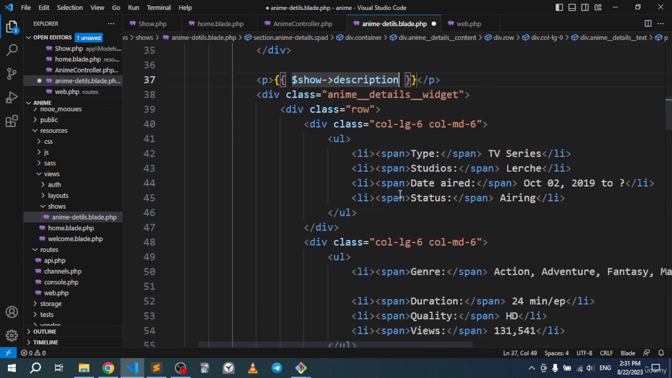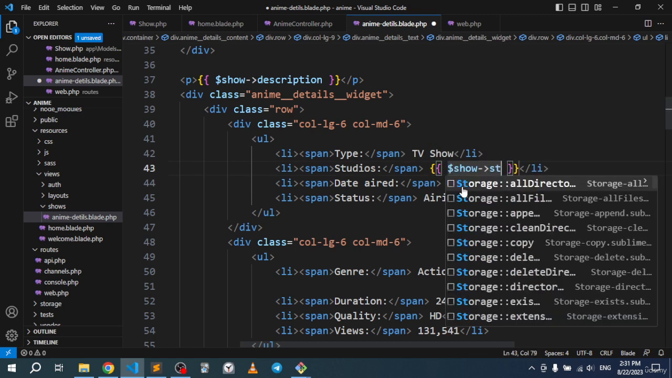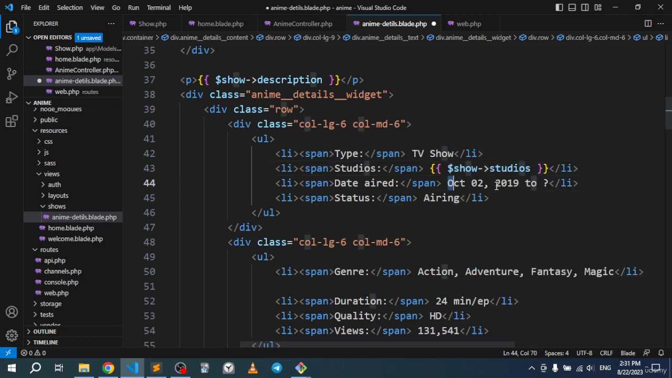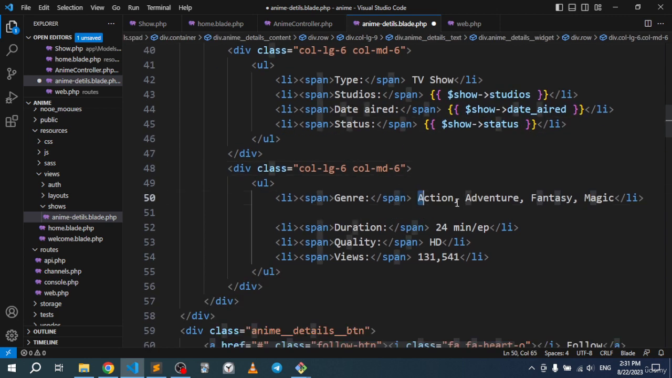There is also other information about this right here. This is the type, so we can keep this TV show. And right here there is the studios. So we keep this studios. And the date aired. Date aired. And the status is right here. And the genre is right here.